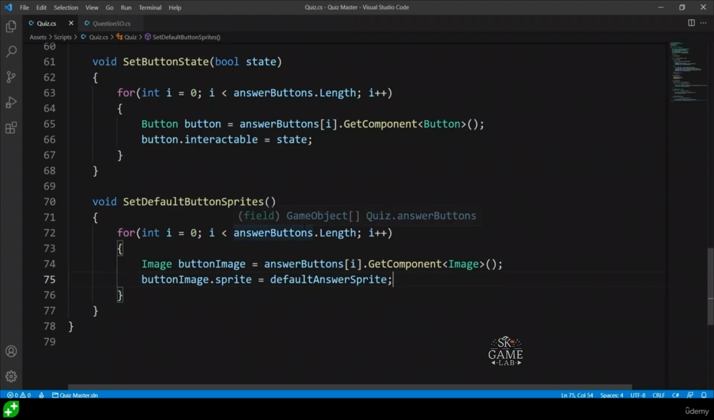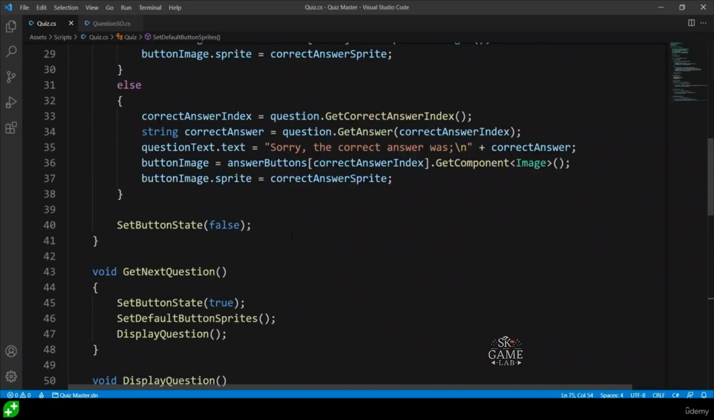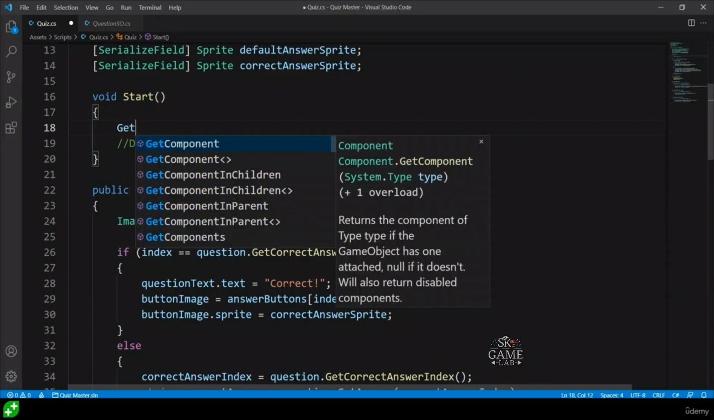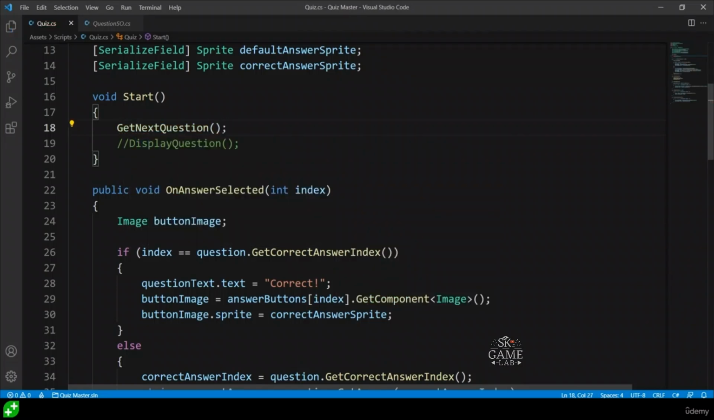And to just double check that this is all working, let's actually go up to start. And rather than calling display question here, let's call get next question, because at the moment, this should be fine for testing.